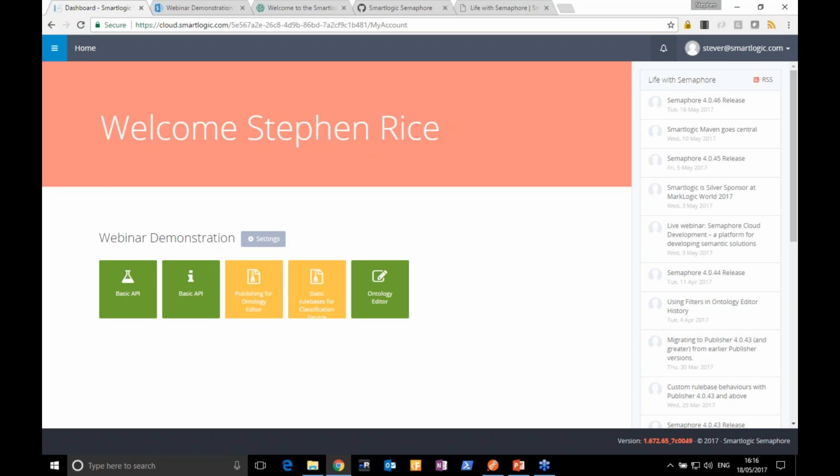And this is the first thing that a typical user will see when they connect to Semaphore Cloud. A number of big buttons, I think, are the most obvious things on this page, other than the welcome message at the top, of the different things you can actually do with Semaphore Cloud. So obviously they're just simple point and click type things.